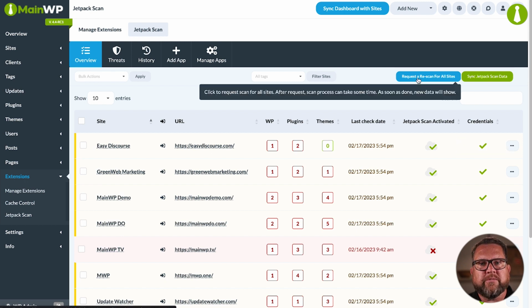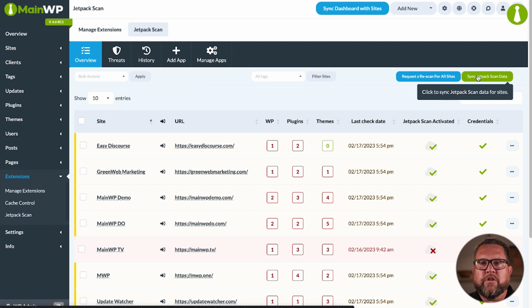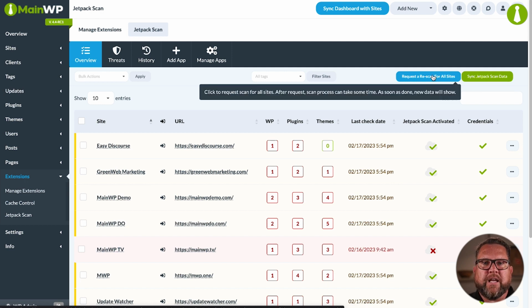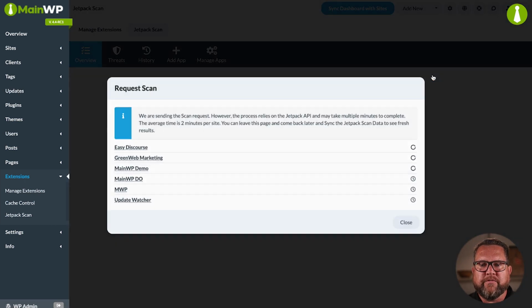The blue Request Rescan button asks the Jetpack API to start a new scan on the user's site. We find it can take an average of 2 minutes per site to run the API. The green sync data grabs the data from the last scan, whether it was an automatic scan or a user-triggered scan. And we're just going to go ahead and wait for those to scan through and re-grab the most recent information.